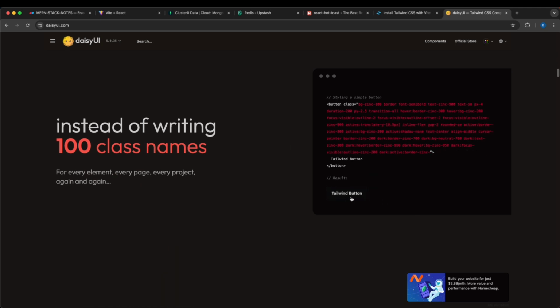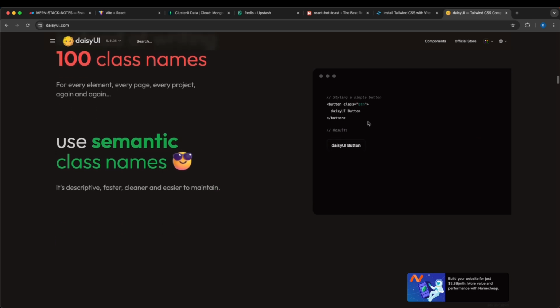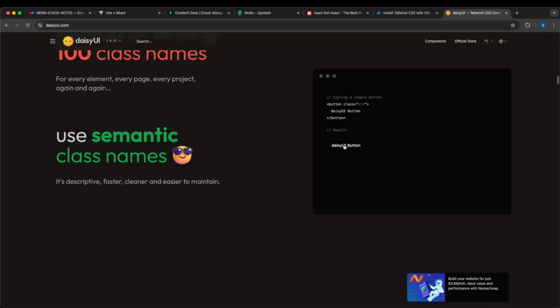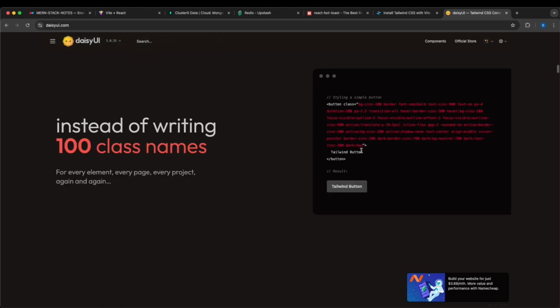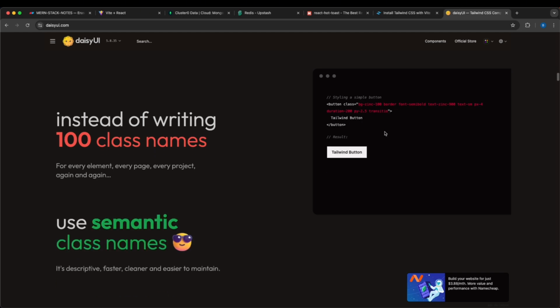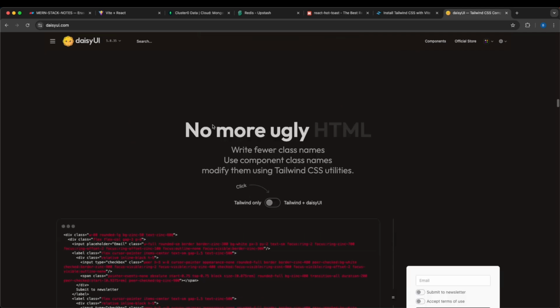Now, to be able to get this button, you need to write all these CSS classes without using Daisy UI. But if you use Daisy UI, all you have to do is just add a button class. You would get even a better button, right? So this button looks a lot cleaner than the previous one, but the thing is, you don't really need to type all these classes, right? And another example would be this.